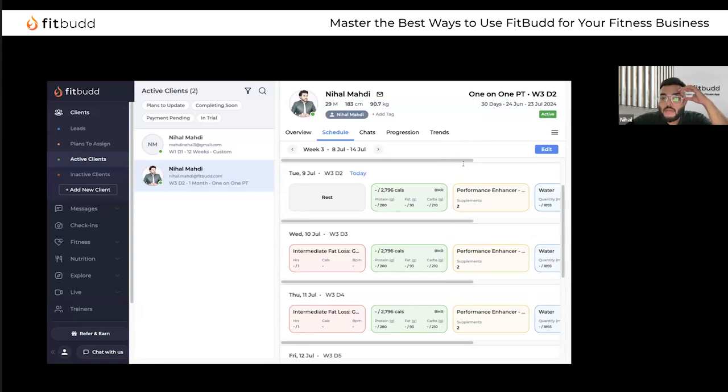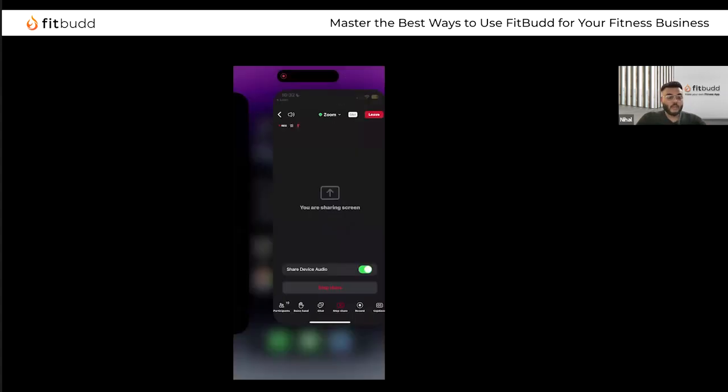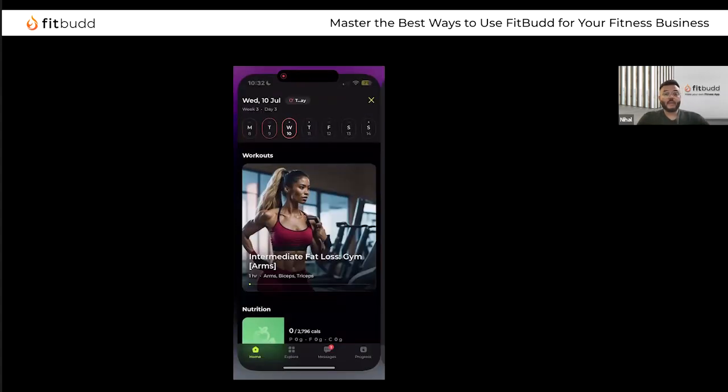Davis, how does the client link their Apple Watch info? So, better, I'll join through my client app. One second. So I have a sample account. Let me just try to log in. There you go.